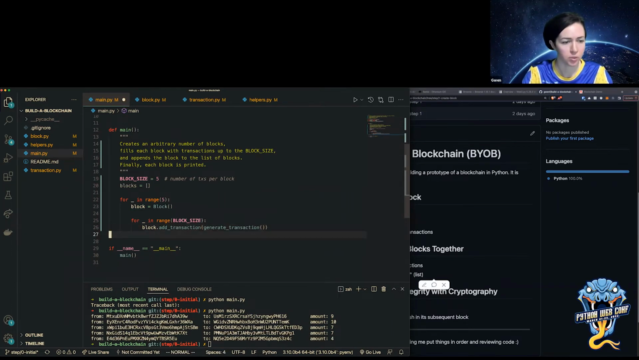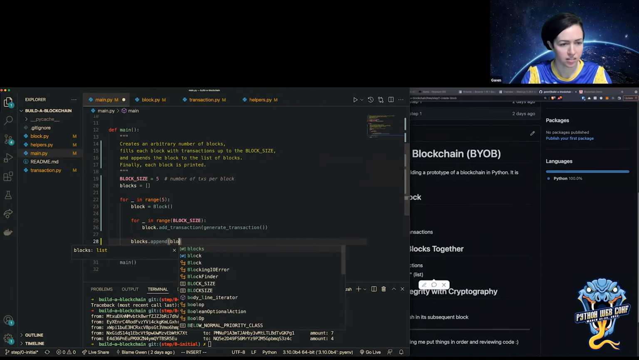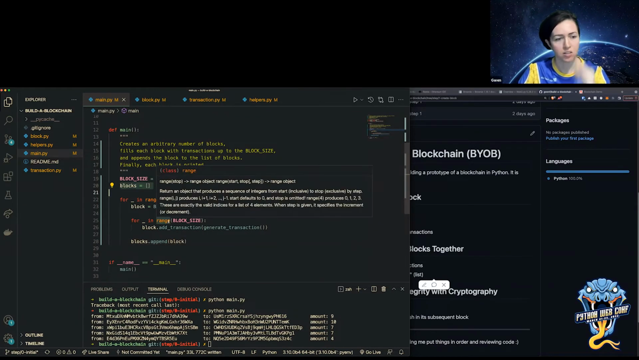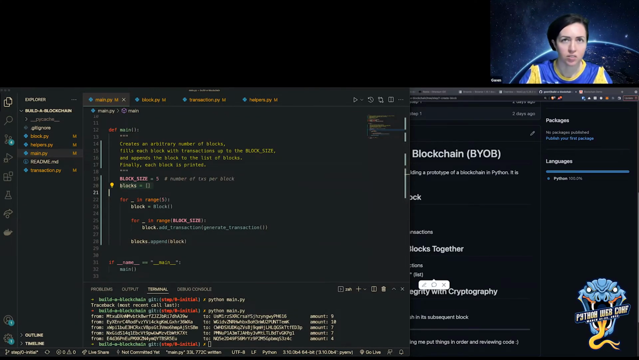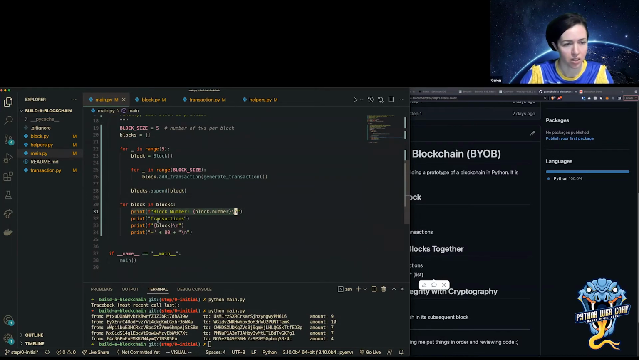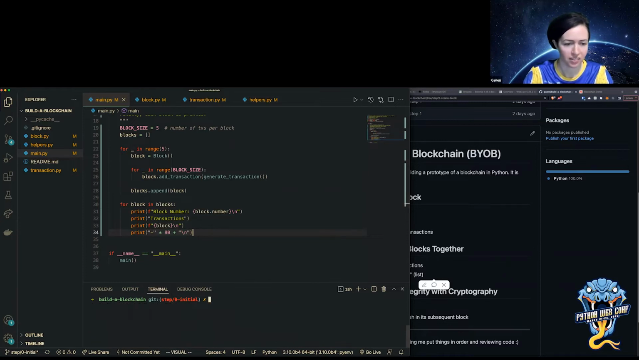And then instead of printing, I'm going to append this. So blocks.append block. So I'm appending it to my list of all the blocks. And then I'm just going to copy this for loop here. And this is just for printing purposes, to print out the block number and then the list of transactions with a delimiter, some space in between.